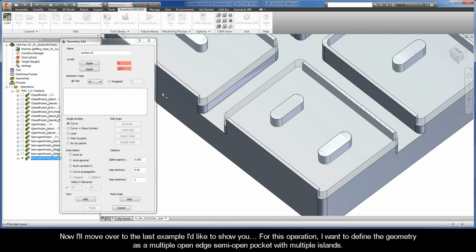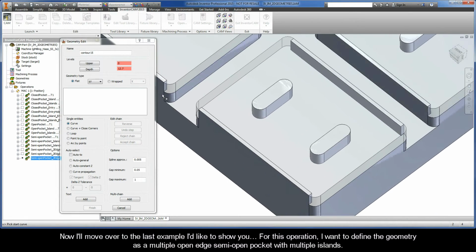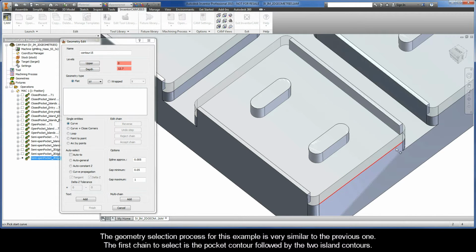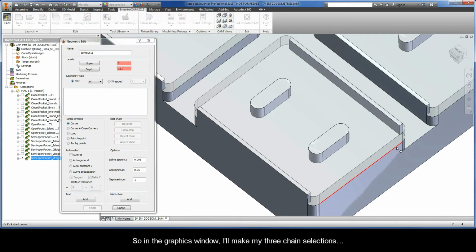Now I'll move over to the last example that I'd like to show you. For this operation, I want to define the geometry as a multiple open edge semi-open pocket with multiple islands. The geometry selection process for this example is very similar to the previous one. The first chain to select is the pocket contour, followed by the 2 island contours. So in the graphics window, I'll make my 3 chain selections.